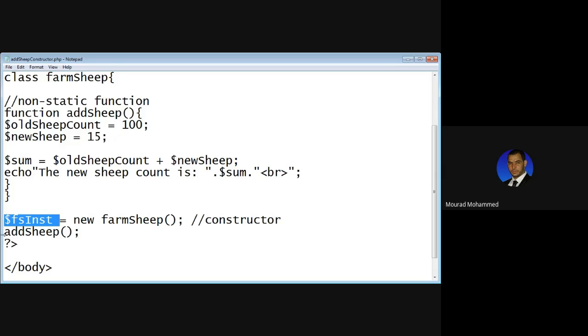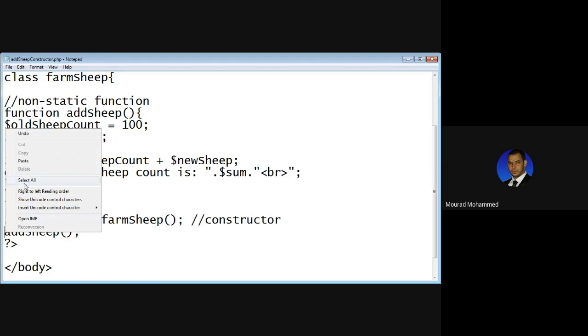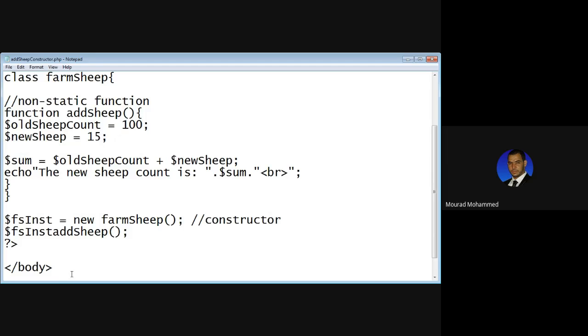Then the call of this function has to happen through this object. I'm going to copy the function name. Before the function, I'm going to paste, and I'm going to use something similar to the scope resolution operator, but it is an arrow. It's an arrow, sorry, not an array. This one, minus greater than. And let's test now.